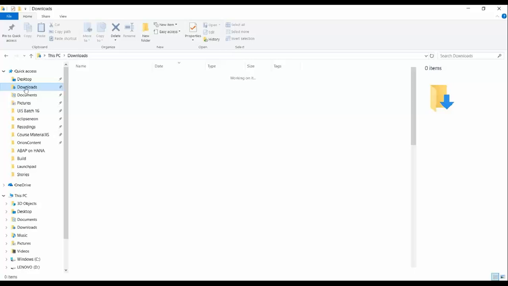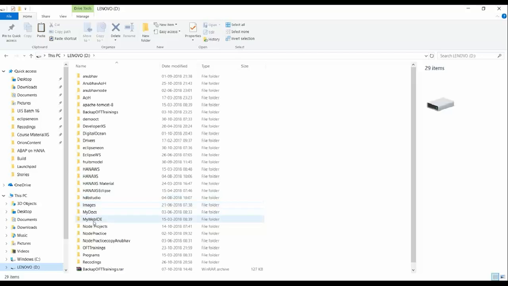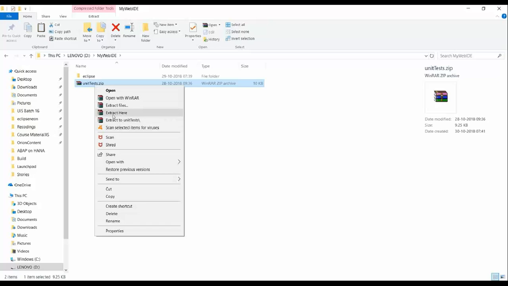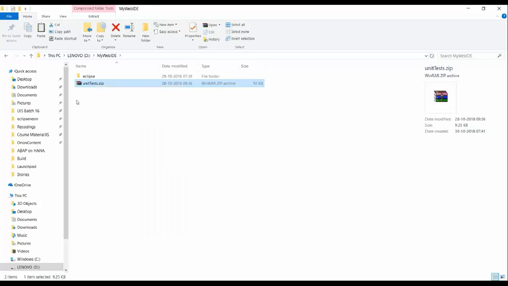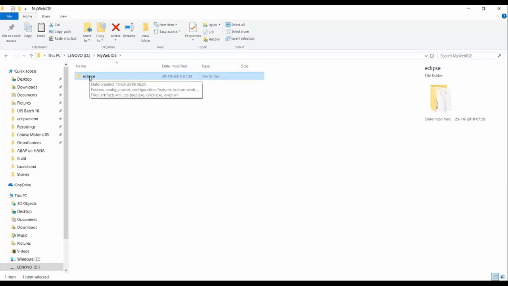Let me see some other zip files. So let's say this is the zip file that got downloaded. You go to your D drive, my Web IDE folder. Here you have that file. So right click on that file and choose the extract here option, guys. This is the option you will get only when you have WinRAR installed in your system. Just choose that option, and then the extraction will start. It will take a little bit of time. The Eclipse folder gets created.